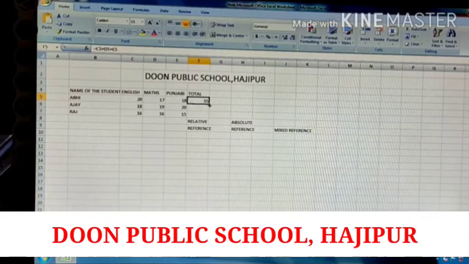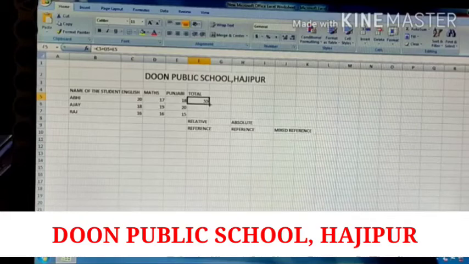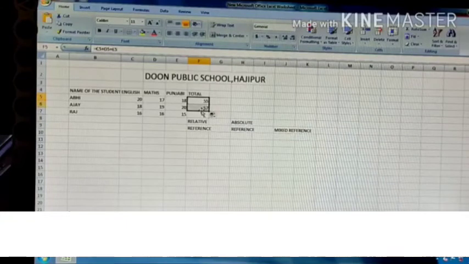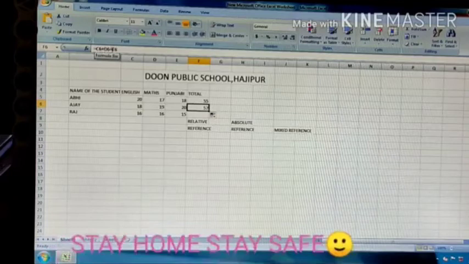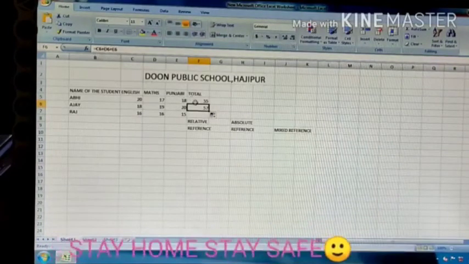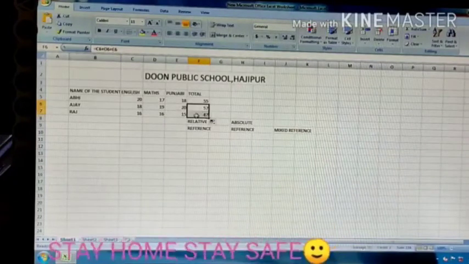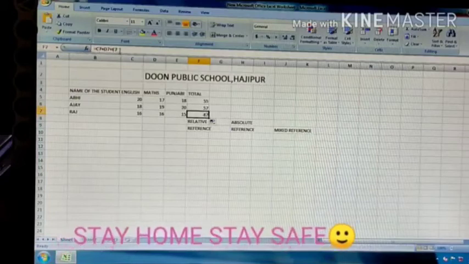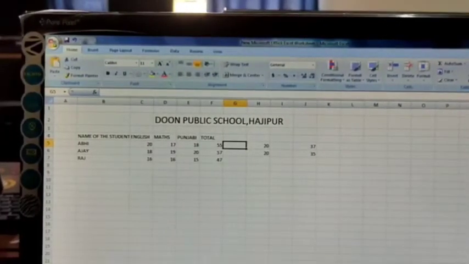Now, as I bring my pointer to this point, it changes to a plus. As I am dragging over, see, the cell address automatically changes or increases to C6 plus D6 plus E6. As I drag further, it again changes the cell address. So, now we will discuss the different functions.